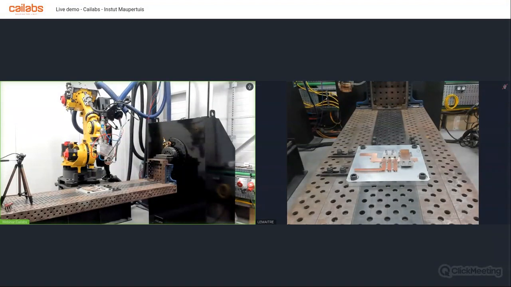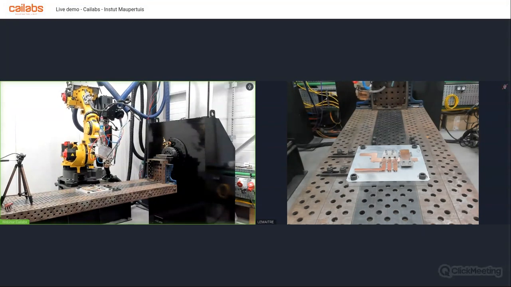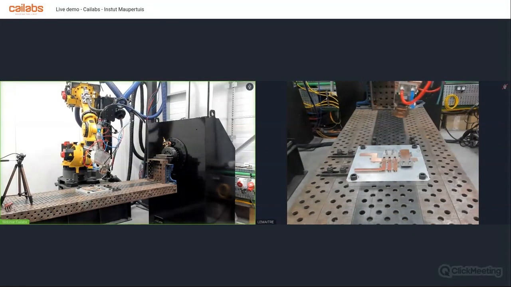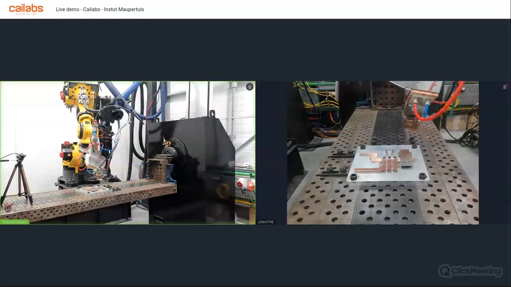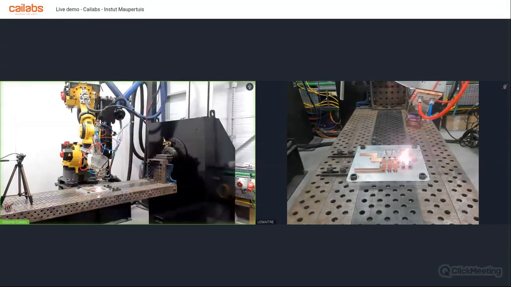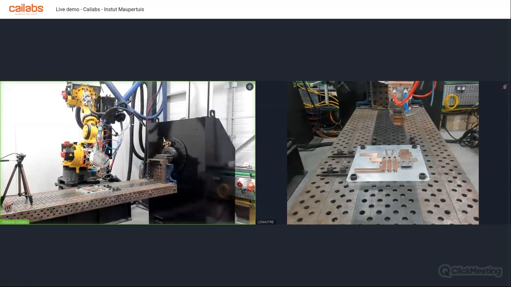Okay, so it seems that we've had a little issue with the laser. We'll maybe go back again. So yeah, to continue my explanation on the laser beam shape, so we're back again. This is the risk of doing a live demonstration. Sorry about that. So here is the welding.